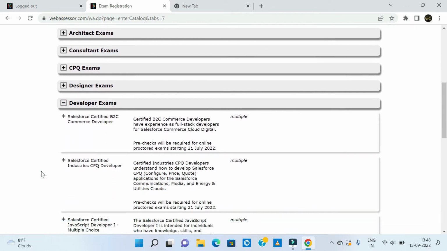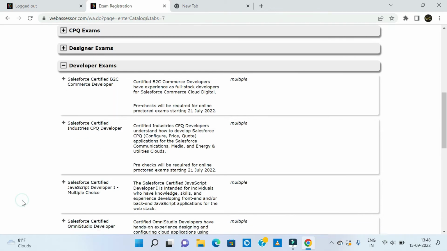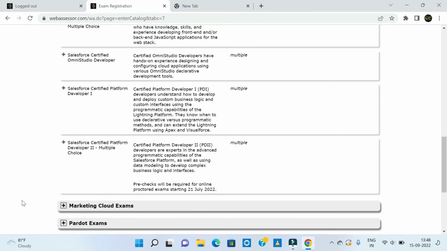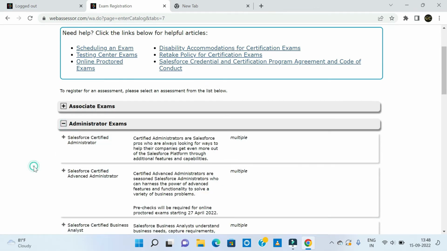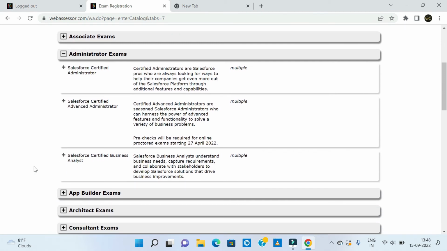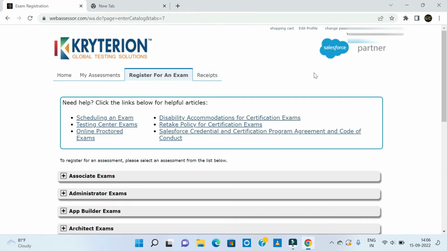See here, especially in the developer exams, if you open it, it shows multiple things: B2C commerce developer, certified industries CPQ developer, platform developer and so on. Here only it will come. And if you want to do the administrator exams, click on the plus symbol. Here we will get certified administrator, certified advanced administrator, business analyst, like this.